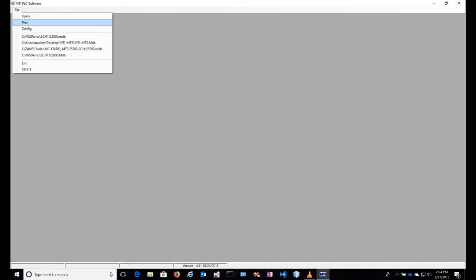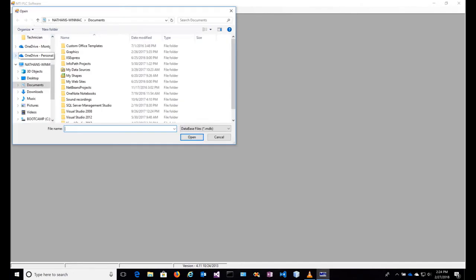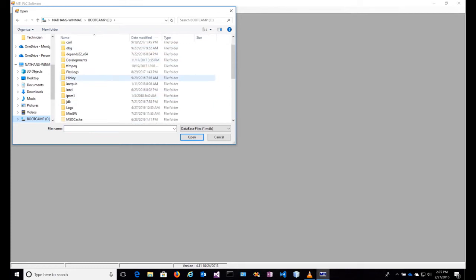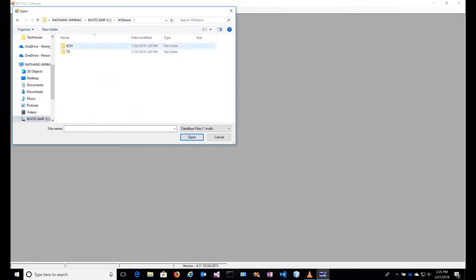After you've set the configuration, you can open an existing project, or you can create a new project, or if you've already opened a project, there should be a recent file list that will let you open the last file you worked on. So we'll go to Open, and typically the MTI project is stored on the C drive, directly under the C drive, under the project name. This one's called WS Demo, and under that folder will be a TS folder and a SCH folder.